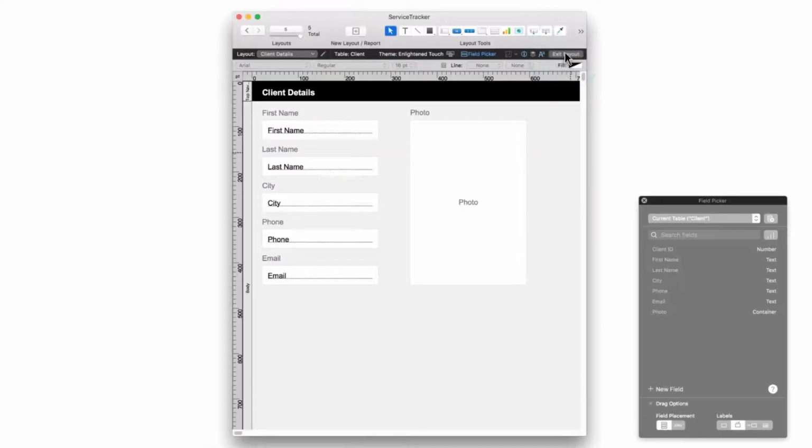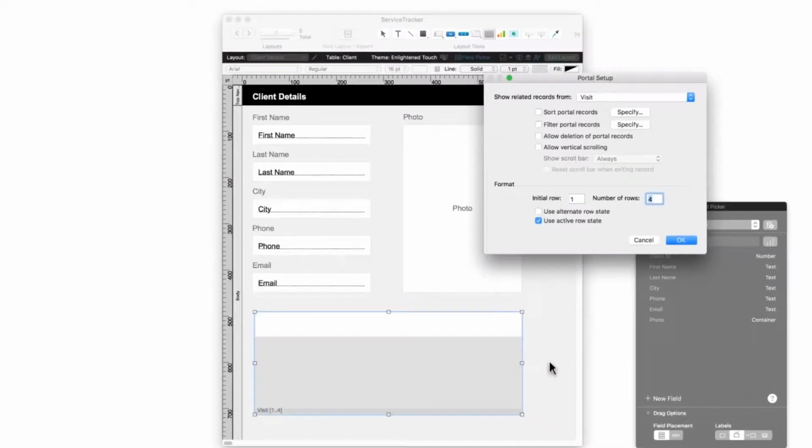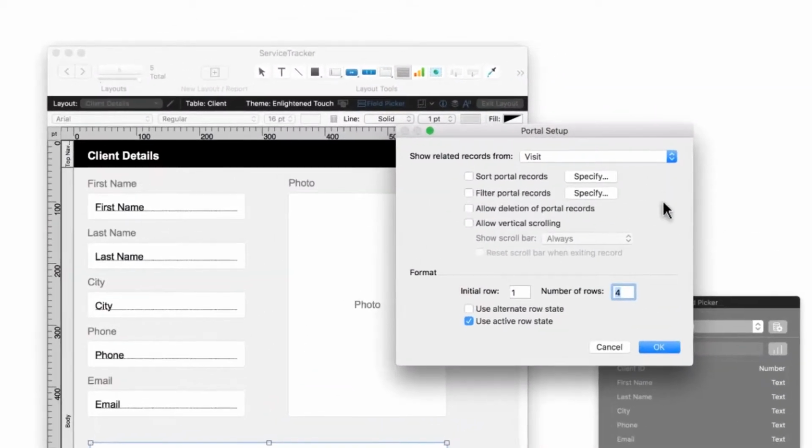Click Edit Layout to go back into layout mode. In the toolbar, choose the Portal tool. Draw a rectangle where you want the portal. After you draw the rectangle, the portal setup window automatically appears. Since you want to see visit data in the portal, choose Visit from the Show Related Records From list.